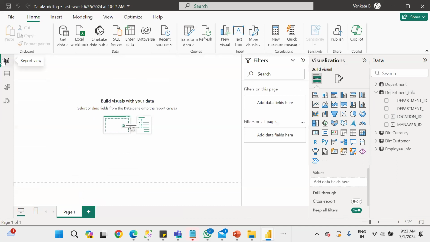So that's the import method. The advantage is that it is very fast compared with direct query. The disadvantage is that we cannot get the latest data. So whenever you want the latest data, you have to refresh the report.